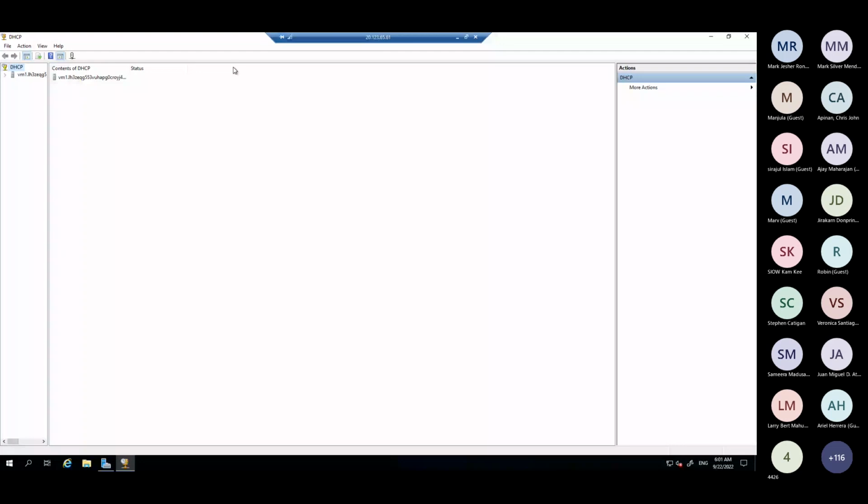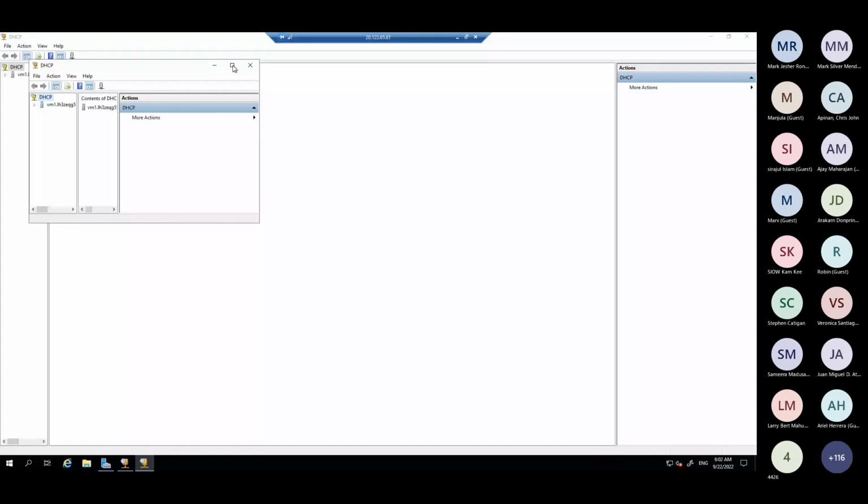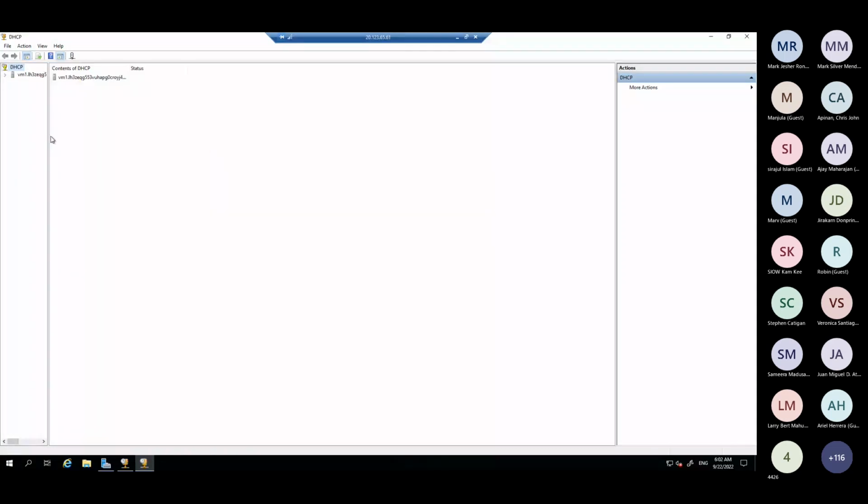Or you can type a command, dhcpmgmt.msc. There is a short form you can use. You can just type it in the Run command, and there you type dhcpmgmt.msc. The moment you type this, it will take you to the same console where you can configure your server.